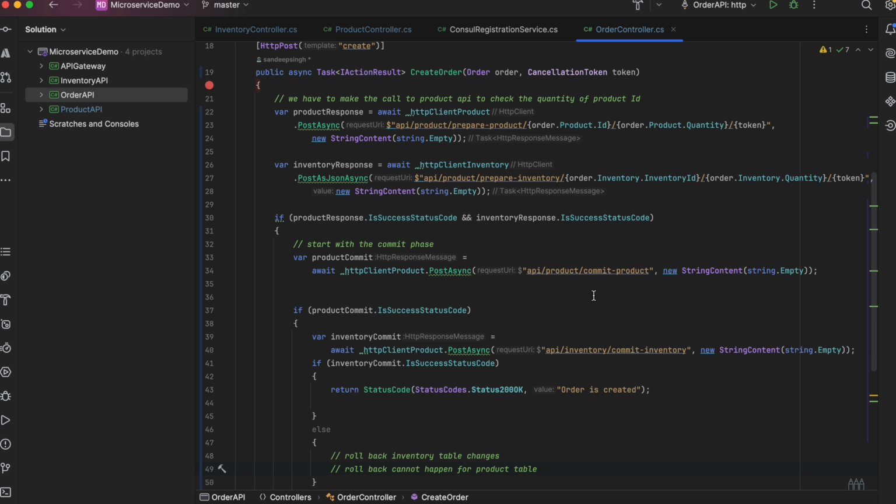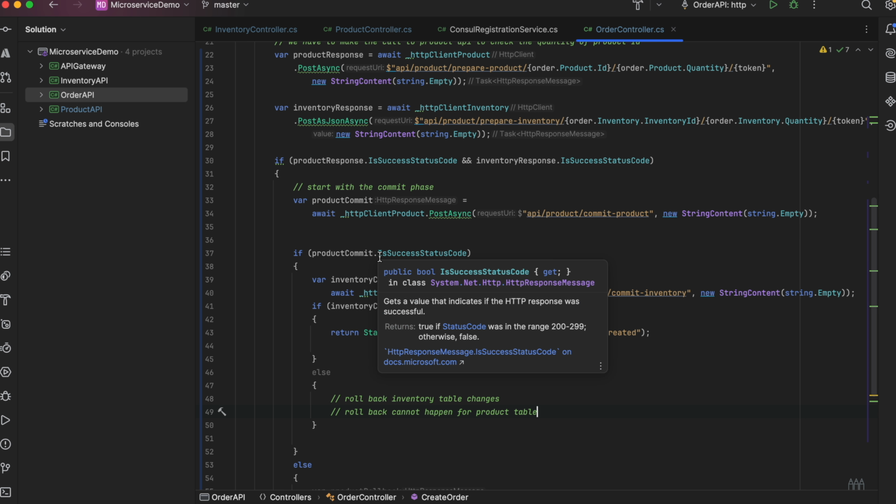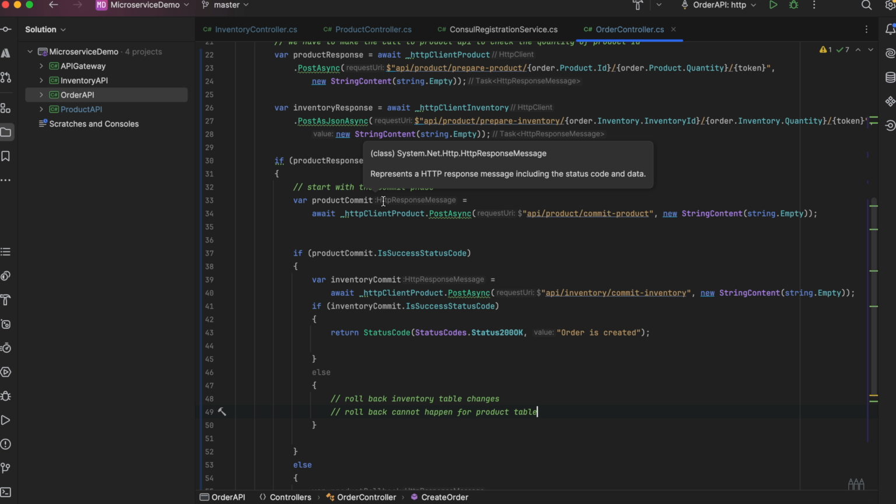To tackle the situation where the commit fails and we want to roll back the changes that have already been committed, we use the saga pattern. We can use orchestration, a type of saga, and we can use choreography, which is another type of saga pattern. We'll understand it in our next video. I'll see you guys there.